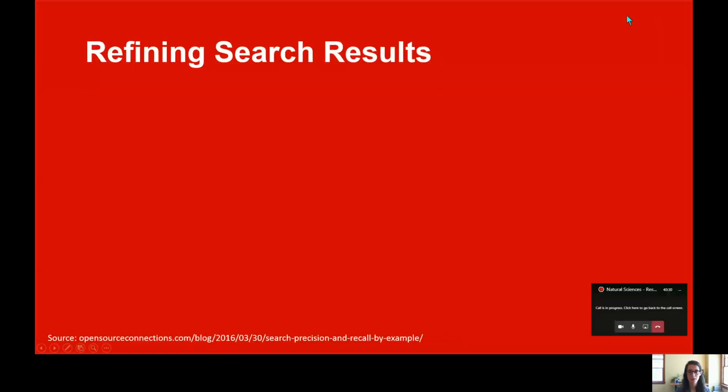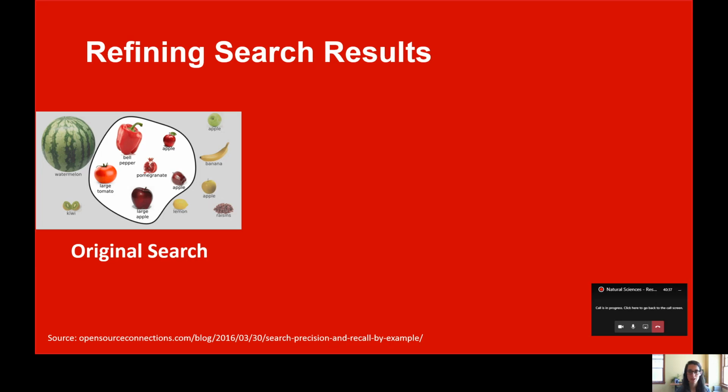So I want to start by talking about two concepts called precision and recall. And I've got kind of a silly search example here to help us illustrate this. The idea of the search is that I'm trying to locate all of the apples. That's my intended search result. So here's my first original search, and I'm searching for medium-ish sized red fruits and vegetables.